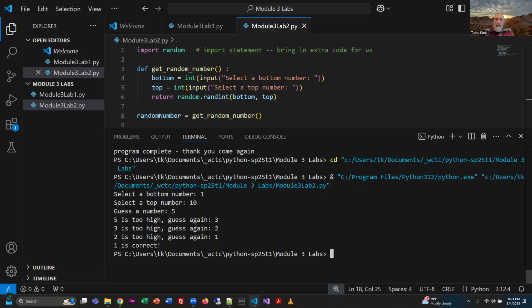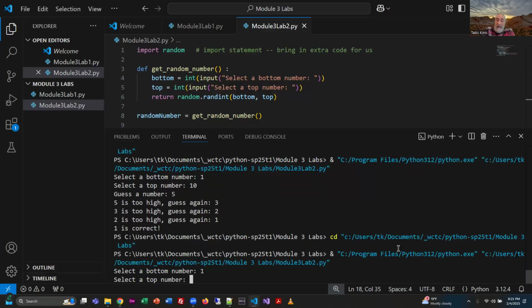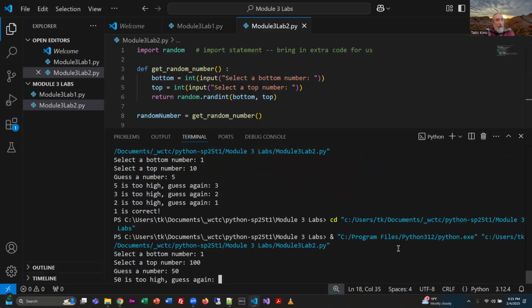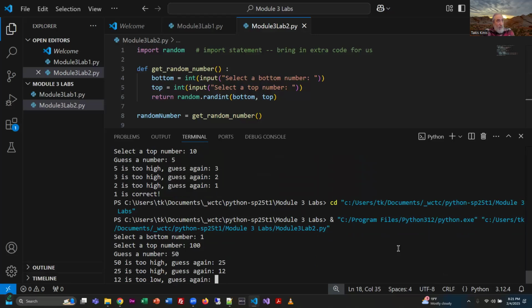All right, try it again. Let's do 1 and let's do 100. Let's see if I can do it in 7 guesses. Guess a number. Logic says you should guess 50. Then I'll go with 25. Then I'll go with 12. All right, we've got it narrowed down. How many guesses is that so far? 3. So in 3 guesses, I've narrowed it down to a range of less than 13, 12 numbers.